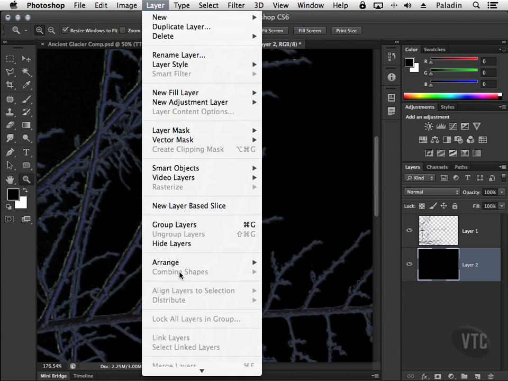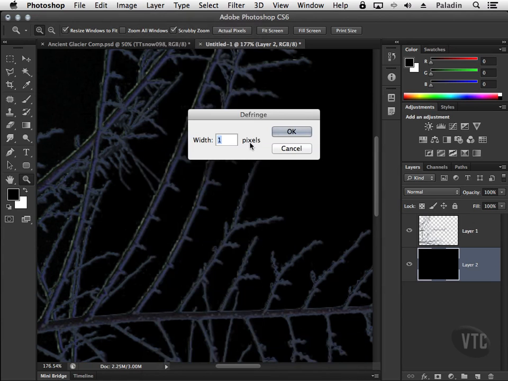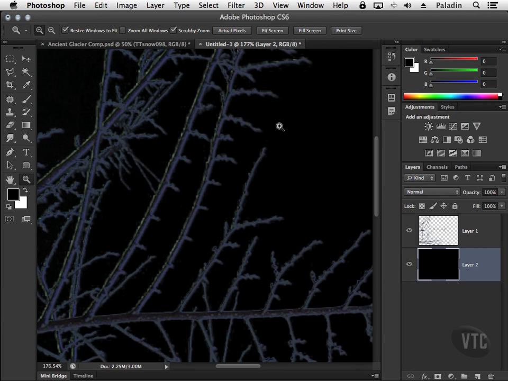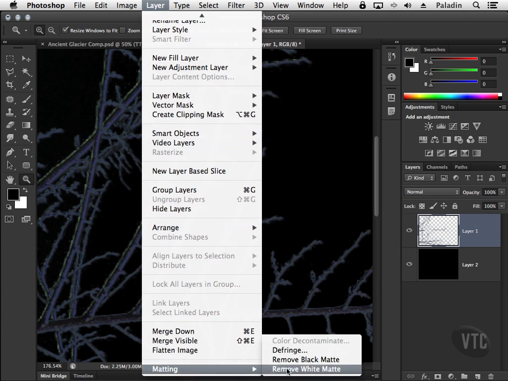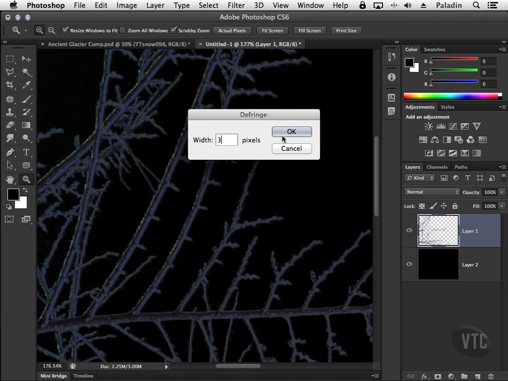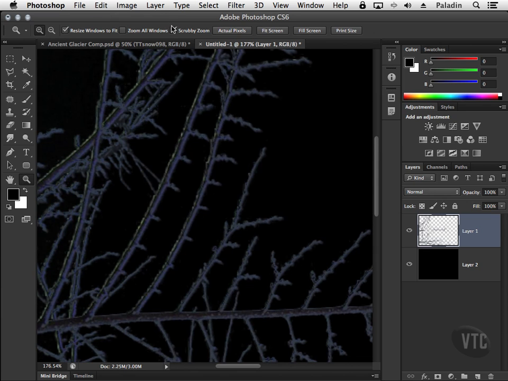So I can go to Layer, and I can go to Matting, and I can choose Defringe, and I can choose a pixel width. For example, I'll say 3 pixels. And it will get rid of as much of that fuzziness as it can. I can also, by the way, and I was on the wrong layer, of course, but let me go ahead and try that again. Matting, Defringe. 3 pixels. Now you can see what's happening. So I'll undo that, redo it, so you see the difference.